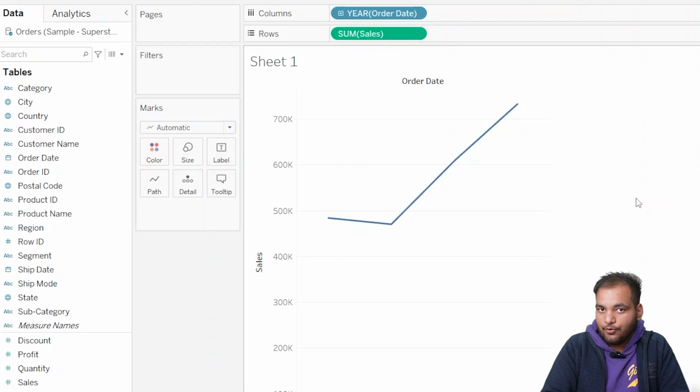Now, let's dive into Tableau and see how to calculate this percentage change step by step. To visualize sales over time, we need to drag date to the column shelf, as we have already done. So, it makes a line chart for you.